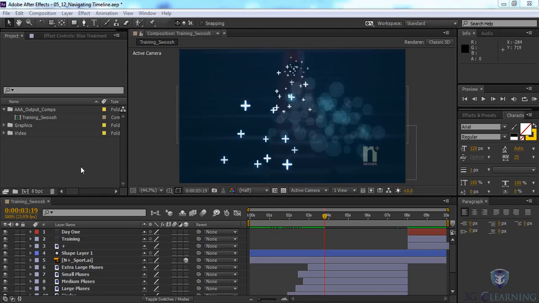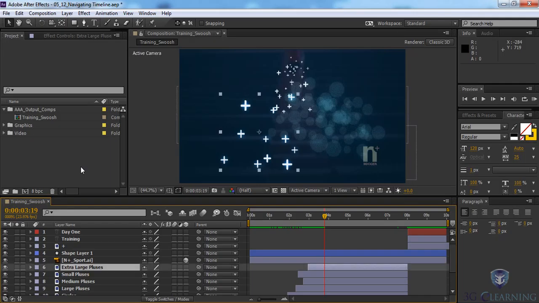In this video, we're going to go over some key commands you can use to quickly navigate up and down your timeline. Now, I'm not talking about up and down the layers, I'm literally talking about up and down in your timeline. So to get started, let's go ahead and select layer 6. I'm going to press 6 on my keypad.